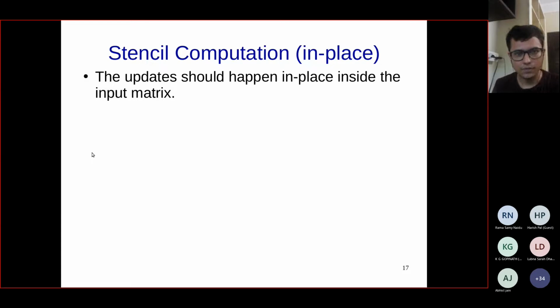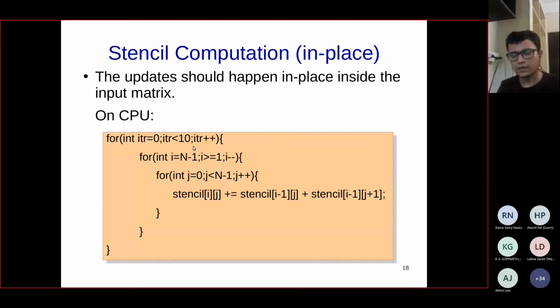Please think about it. I'll wait for a few seconds. Or let us first discuss the CPU code for it. Then I'll ask you to write the GPU code, because the CPU code is quite simple, right? We'll have ITR going from 0 to 9, and then i going from n minus 1 to 1. That is, we are going through each row from the bottom up, from n minus 1 till 1.